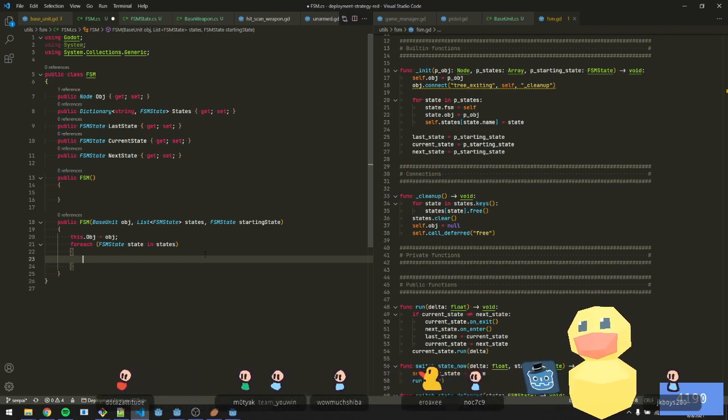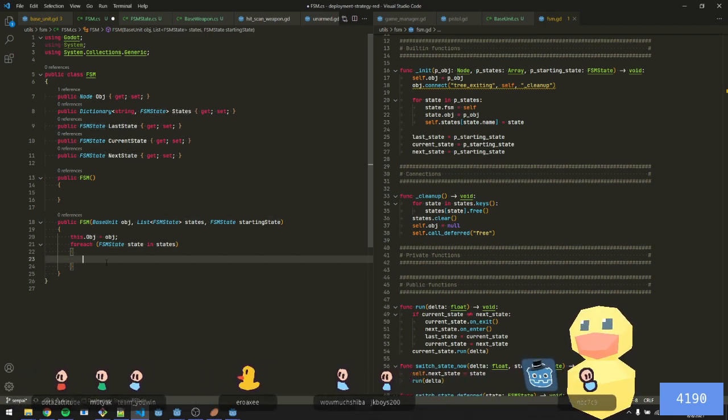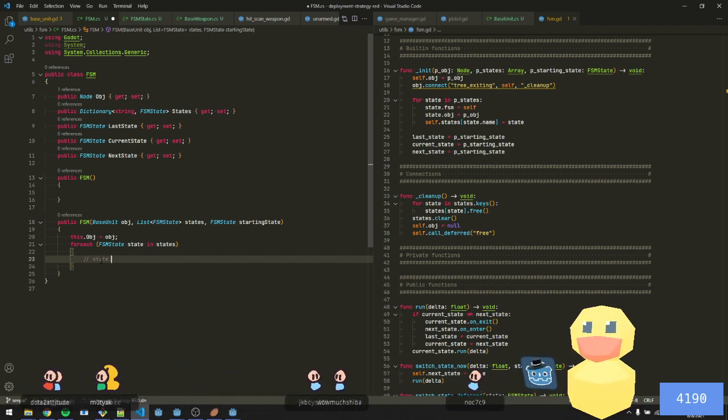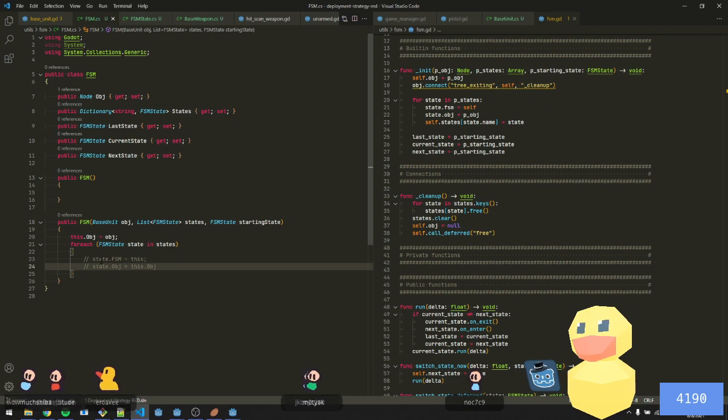For each, we'll do... Oh, we don't have this implemented yet, so we'll wait. It'll be something like state.fsm equals this. Then state.obj equals this.obj.